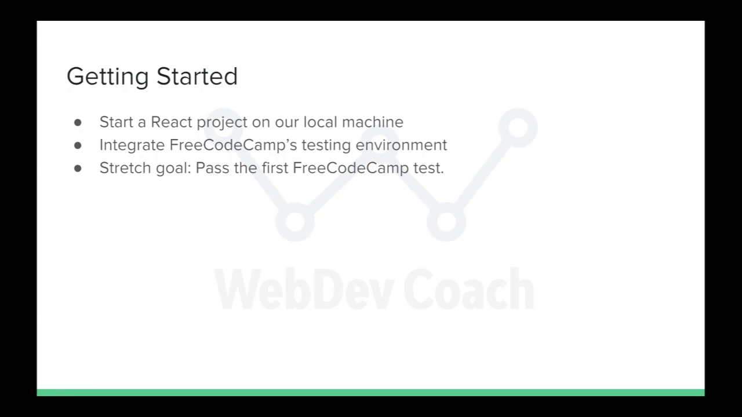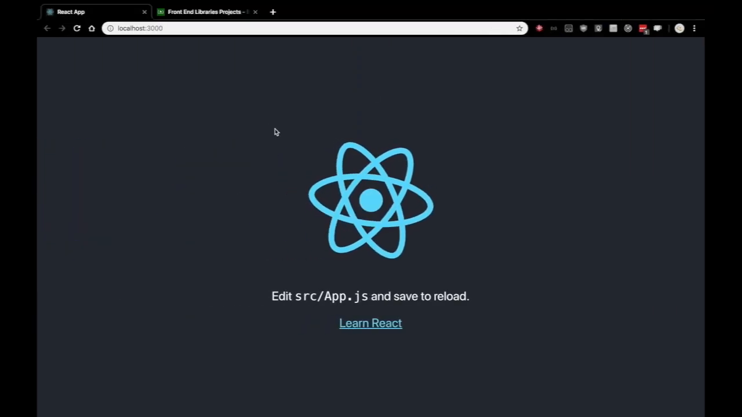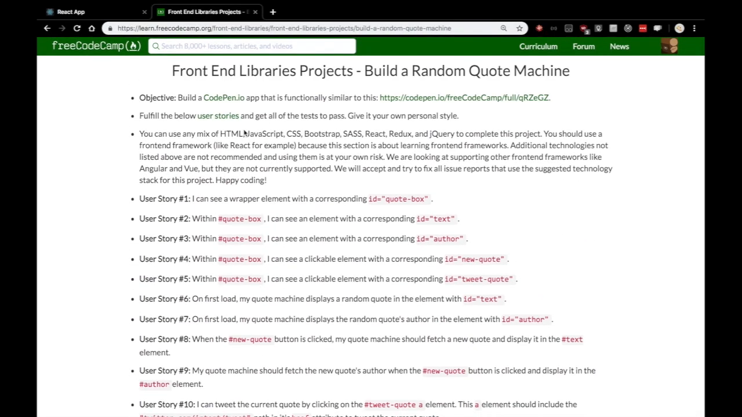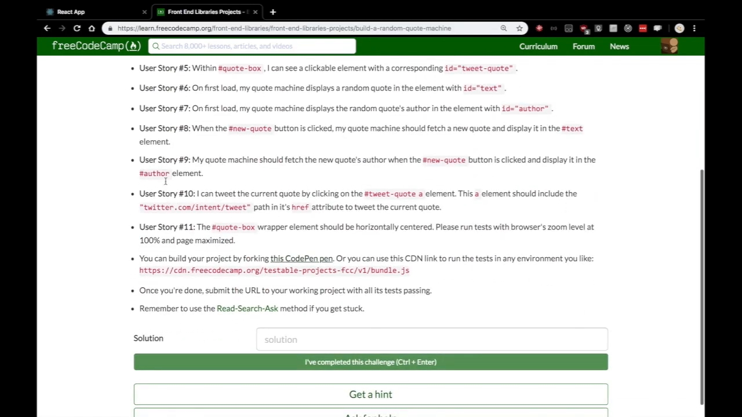The next thing we want to tackle is integrating FreeCodeCamp's testing environment into our React application. So let's go ahead and try and do that. Let's go to the FreeCodeCamp webpage for the Random Quote Machine. Here you'll see that they describe the user stories. The user stories are actual tests that we'll need to run as we code, that we need to pass in order to create a passable project.